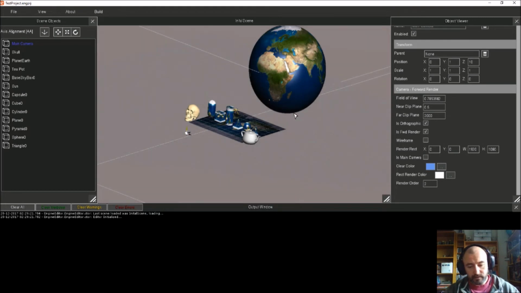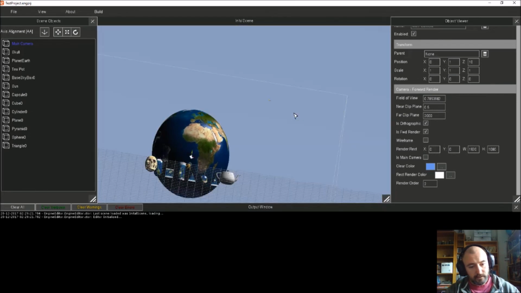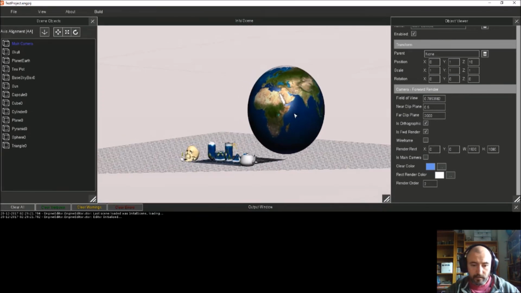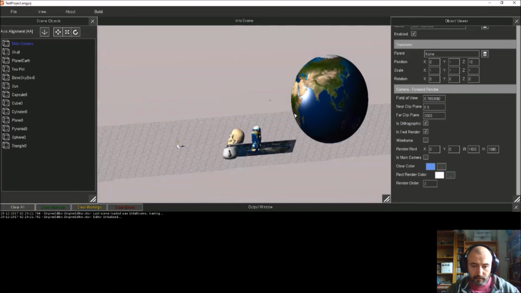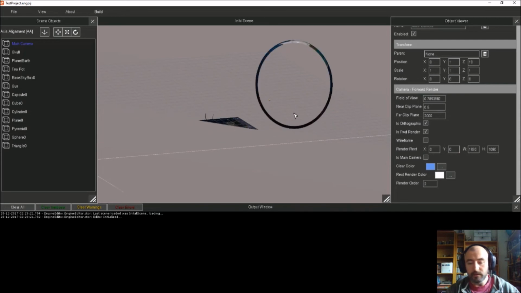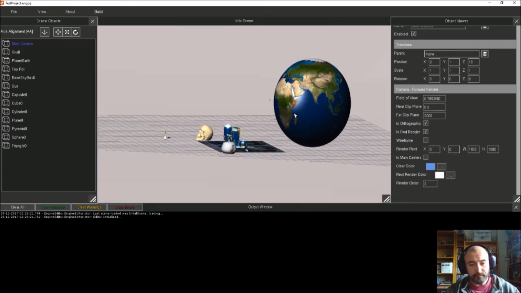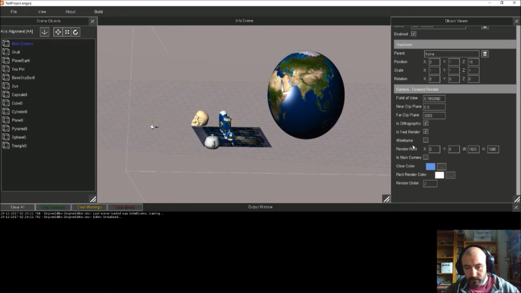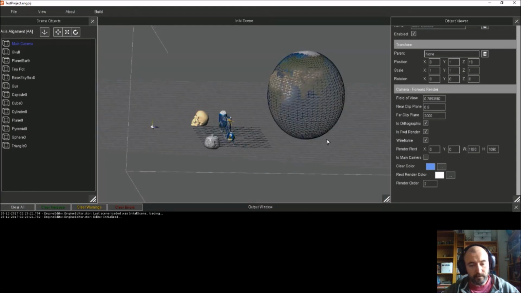So I can still move around the scene with my camera. It's all now flat orthographic, which is cool. If I move towards the scene, as you can see, things are getting culled. I can also switch to wireframe on.